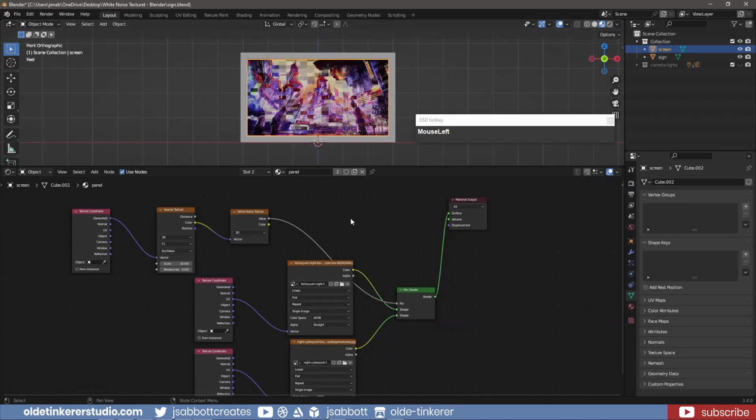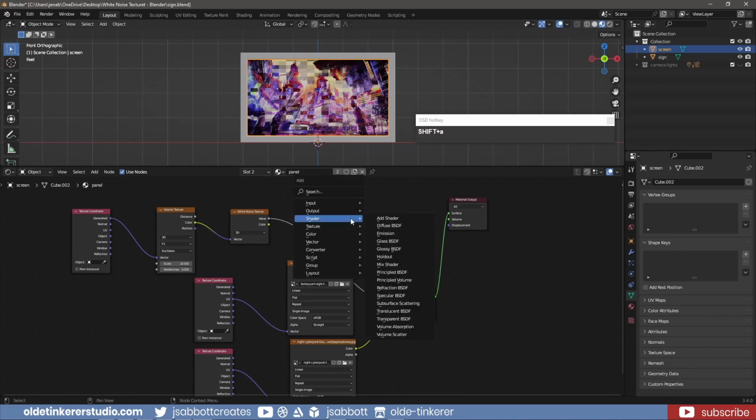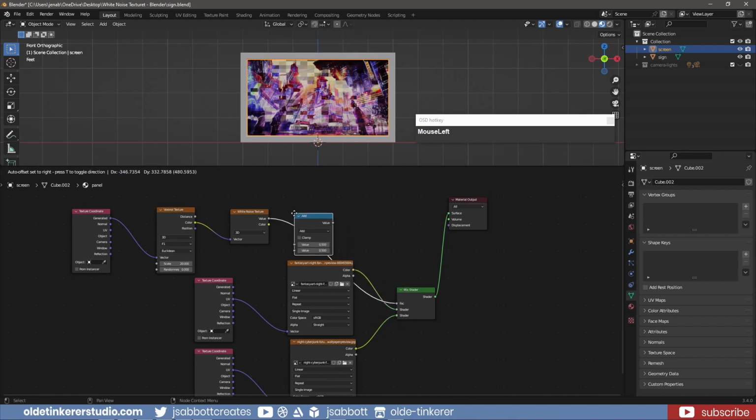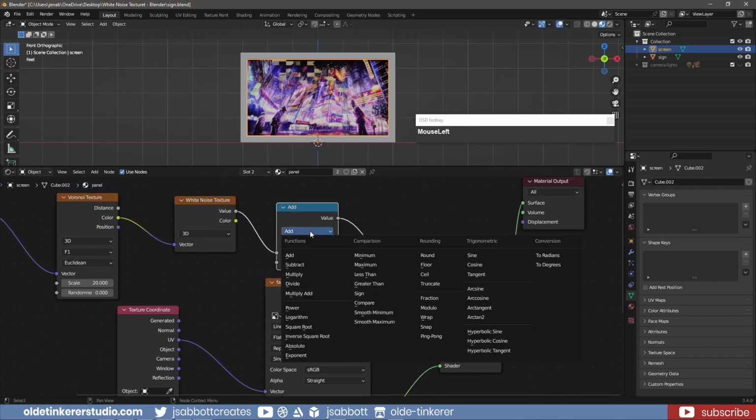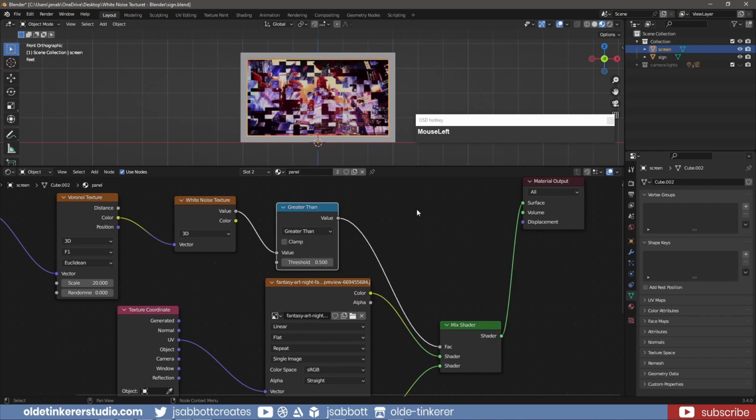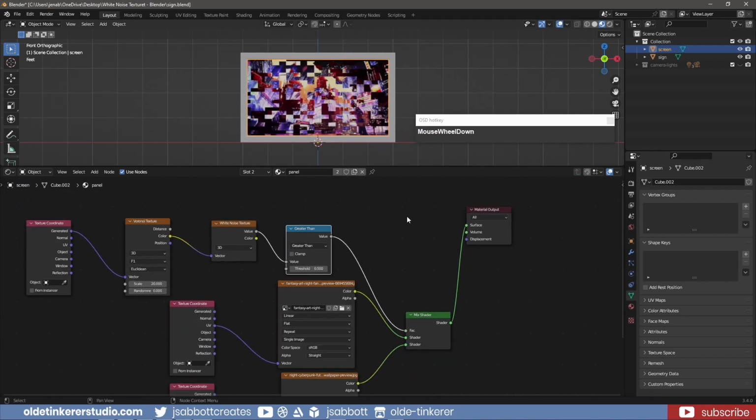For a cleaner transition, I add a math node between the white noise texture and mix shader node. I change the function to greater than. This means that I can animate the sign using any number between 0 and 1. I can now animate the sign.